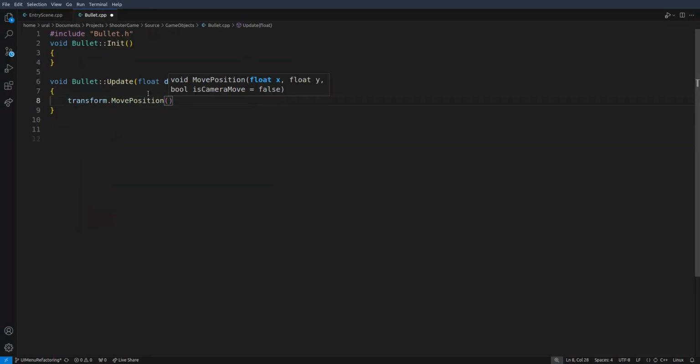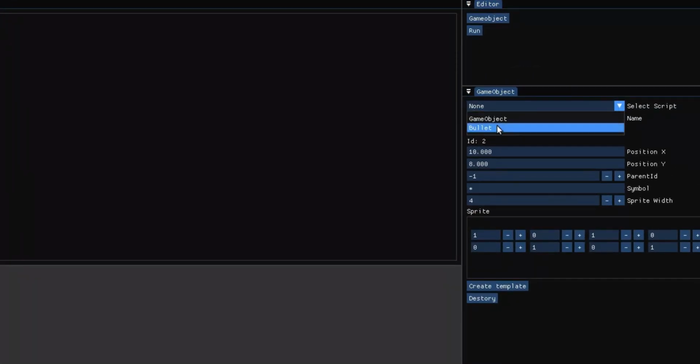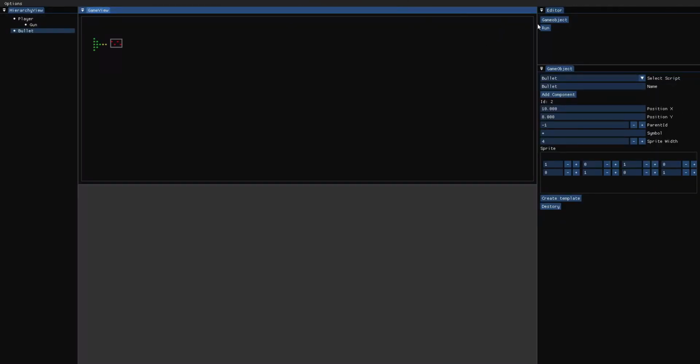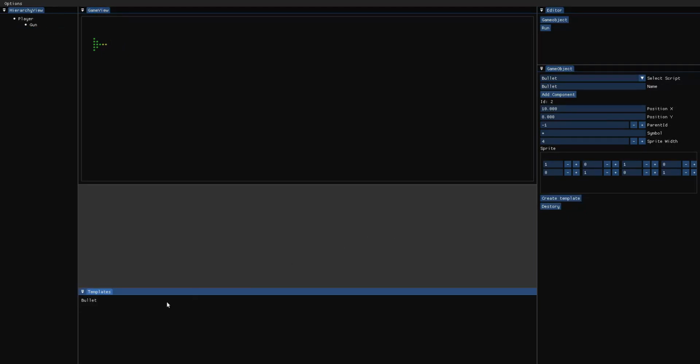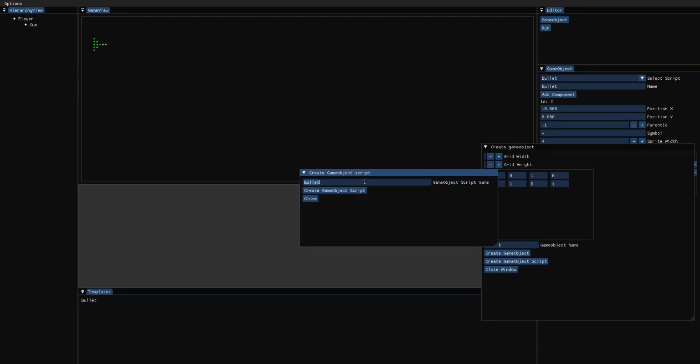Here we add a line to move the object to the right. We select the game object script as bullet. You can think of this base class as Unreal Engine. We set the bullet game object as a template. This is like a prefab in Unity. We need another script for the gun game object.